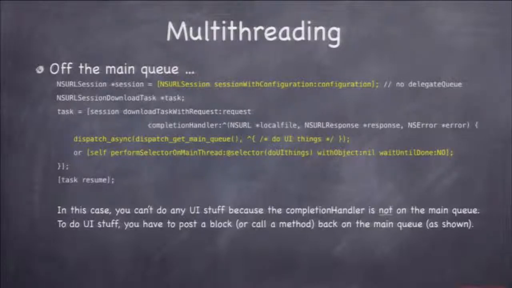So in this case, if I want to do UI stuff, I have to make another block of stuff and put it onto the main queue. I can do that either with dispatch_async, dispatch_get_main_queue, a block with the UI stuff I want to do, or I can do performSelectorOnMainThread with some method that I want to execute, and it'll be called on the main queue. Do you see why I had to do that in this case? Because this completion handler is not being called on the main queue, it's being called on a different queue.